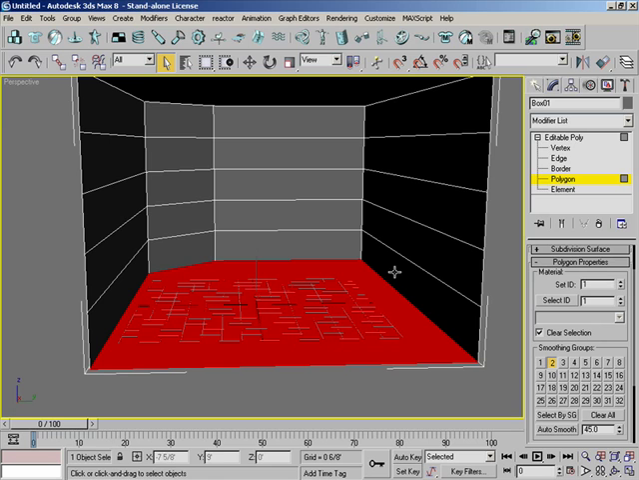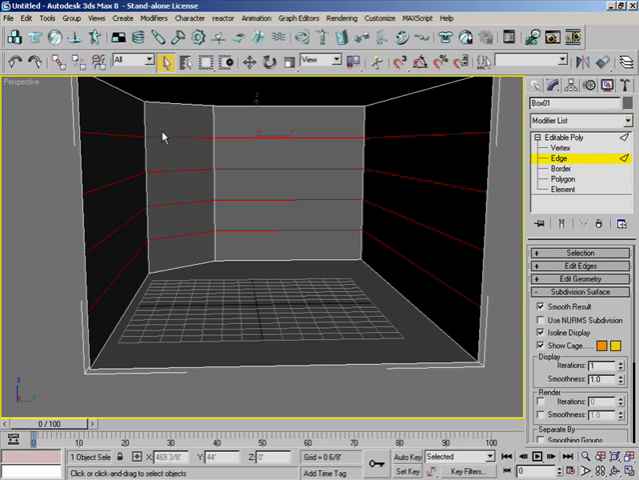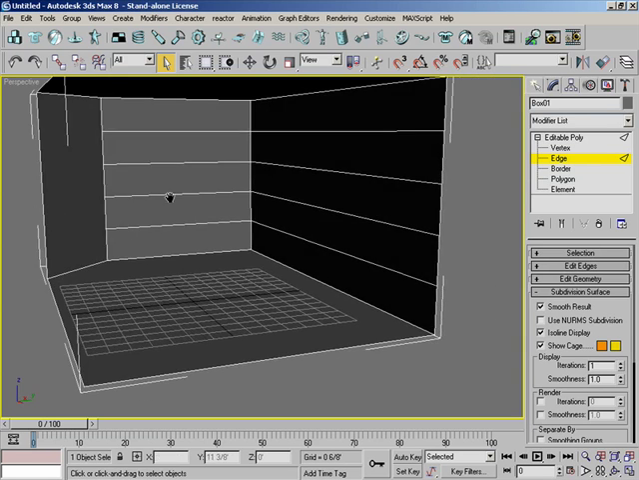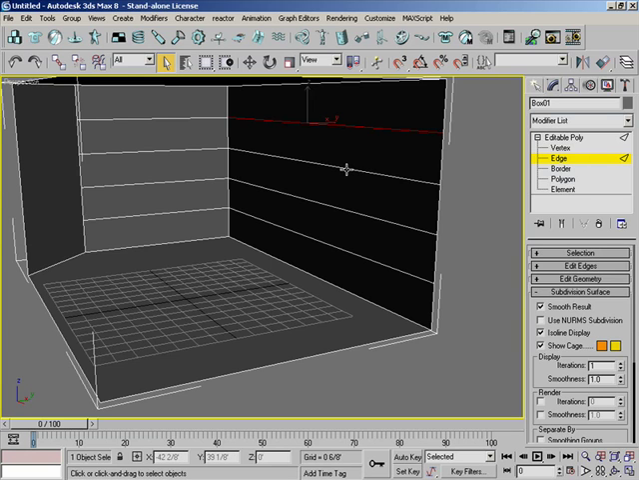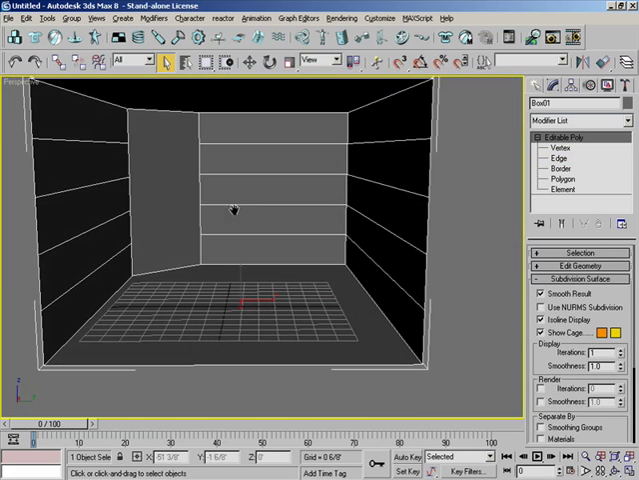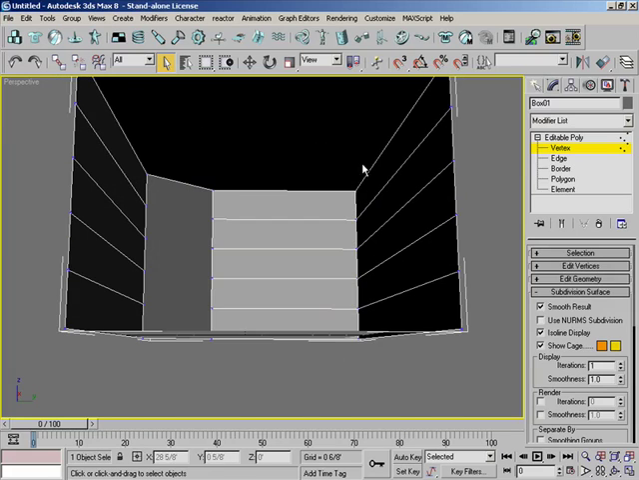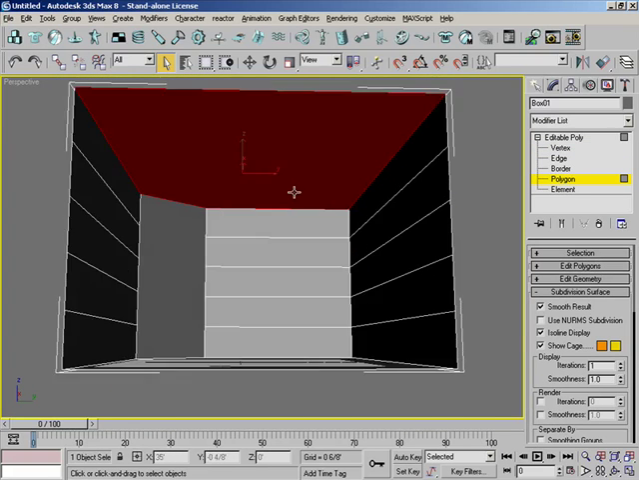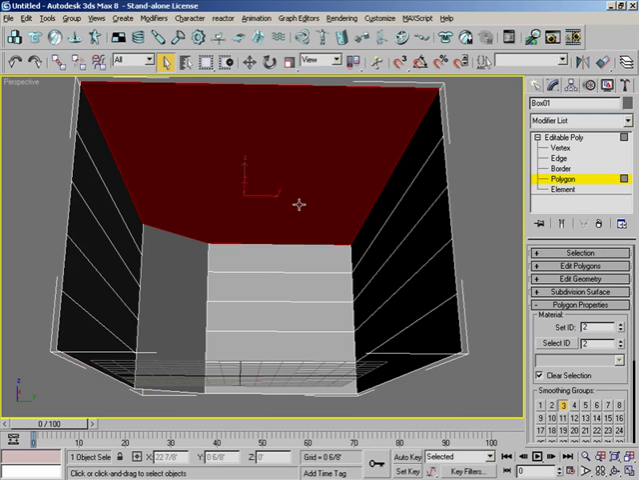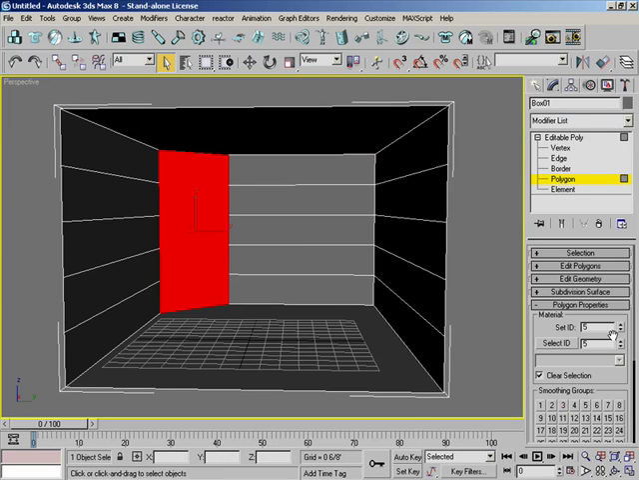Let's go into edge right quick. Let's select these edges. We'll control select the rest and hit backspace. That will remove these edges. Let's leave that wall, that's fine. Let's go back into polygon. We'll do the ceiling next. We'll set that to 2. So we have the floor at 1, the ceiling at 2. This right here will be 3.